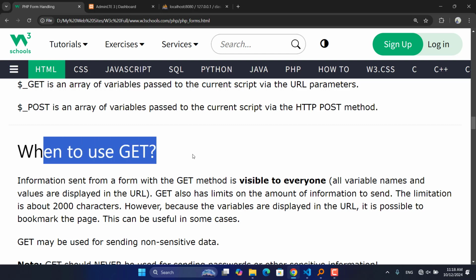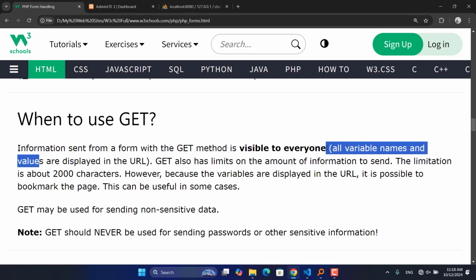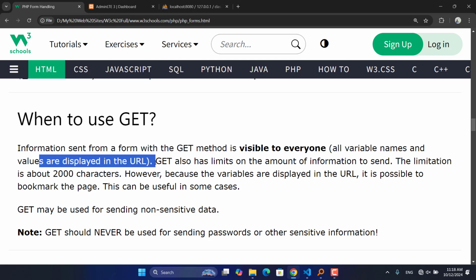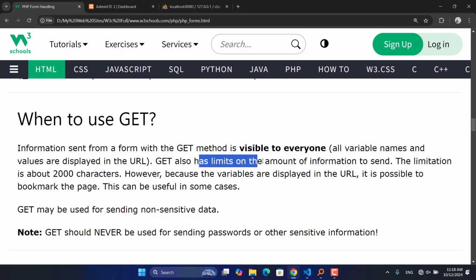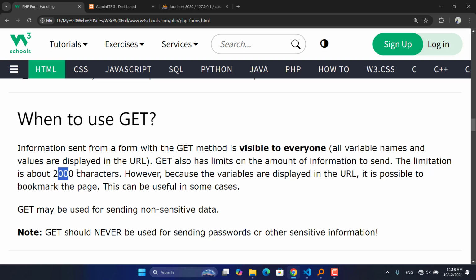So when to use GET? Information sent from a form with the GET method is visible to everyone. All variable names and values are displayed in the URL. GET also has limits on the amount of information to send. The limitation is about 2000 characters. We can't send over 2000 characters using the GET method.